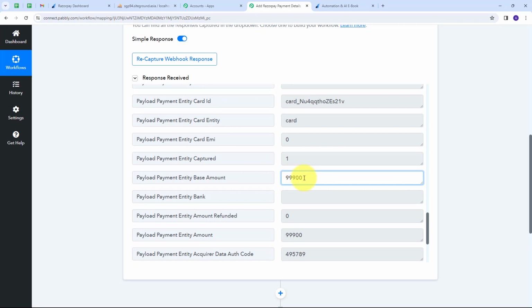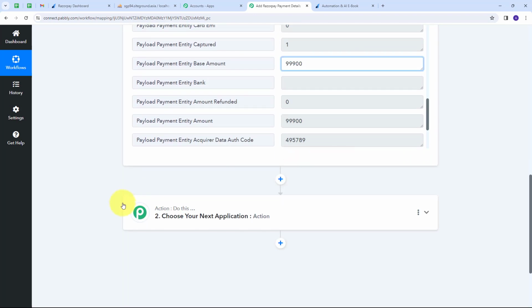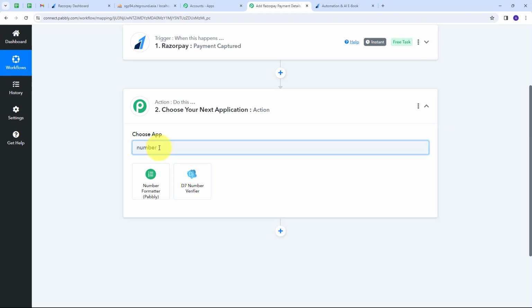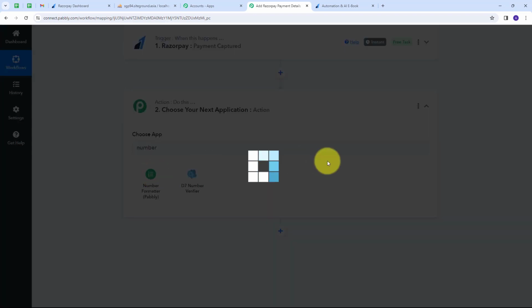So this is showing me the payment in the lowest currency format. That's why I'm receiving my payment like this. So my payment was of amount 999 rupees. So for getting that amount, what I need to do is I need to first set up my actions tab. So I'm going to open this tab and here in actions tab, I'm going to use a tool that is number formatter. So I'm going to select number formatter by Pabbly.